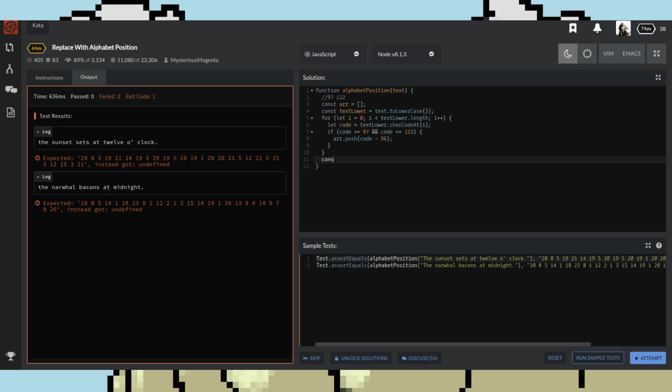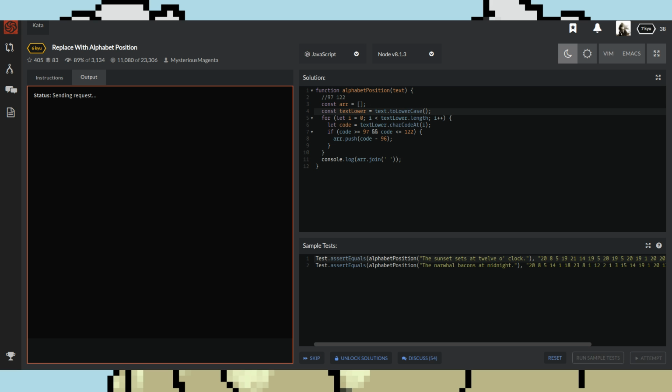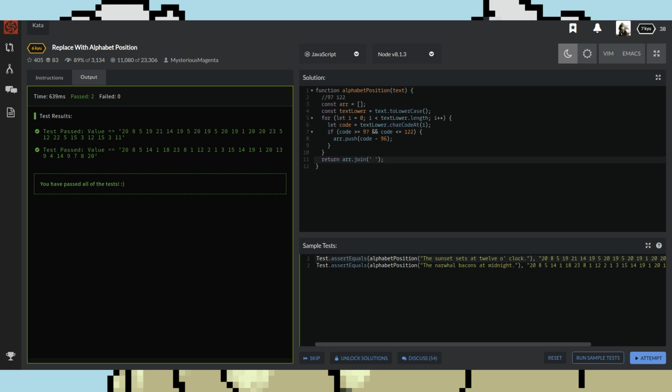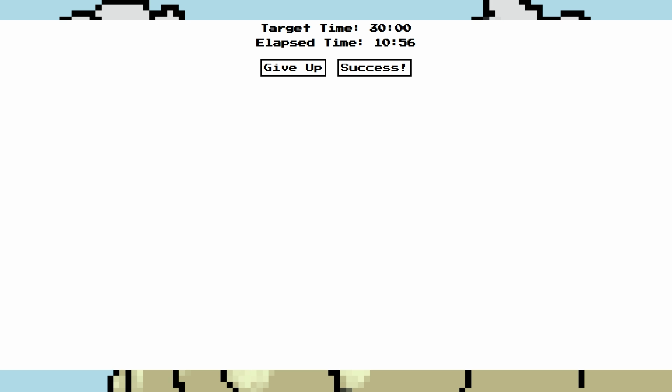I think now we just have to console log array, and we're going to join it, and it looks here that it expects a space in between, so for the argument on join we're going to just add a space, and let's see what we get for this. Text lowercase, yep, extra parentheses here. Okay, so it wants us to return it, not actually console log it, but it looks like it's what we want, so we're actually going to return this. Okay, looks like that's what we want. Let's see if we actually pass all the tests here. So we're going to attempt it, and it looks like we did. Okay, so let's see how long that took us. 10 minutes, so not bad.